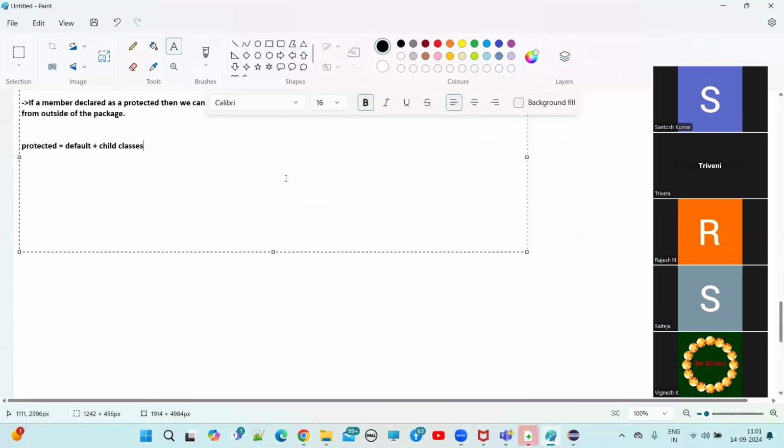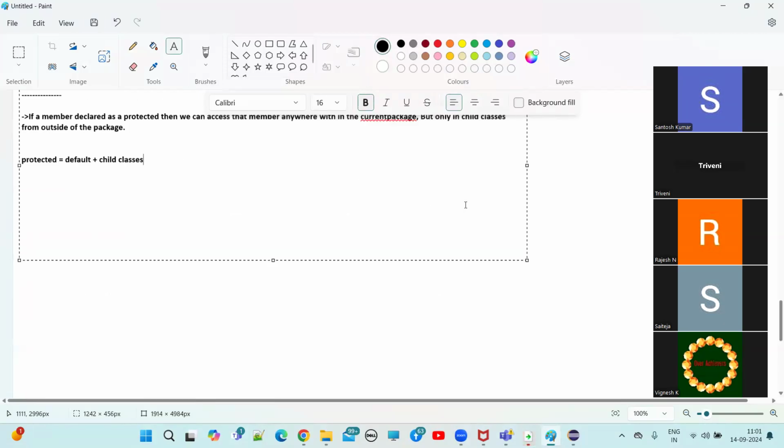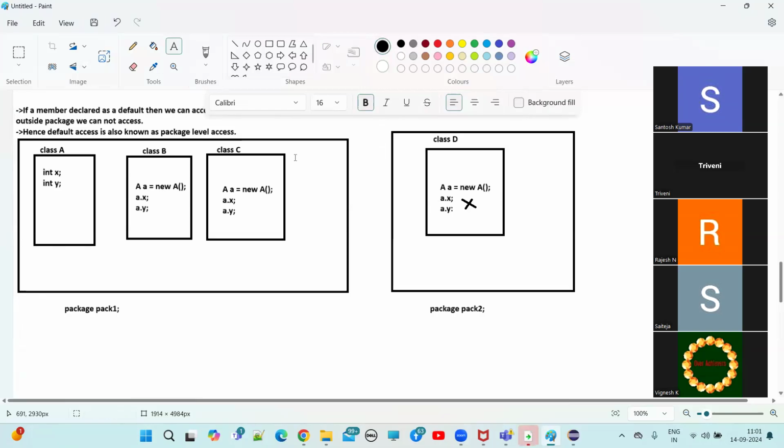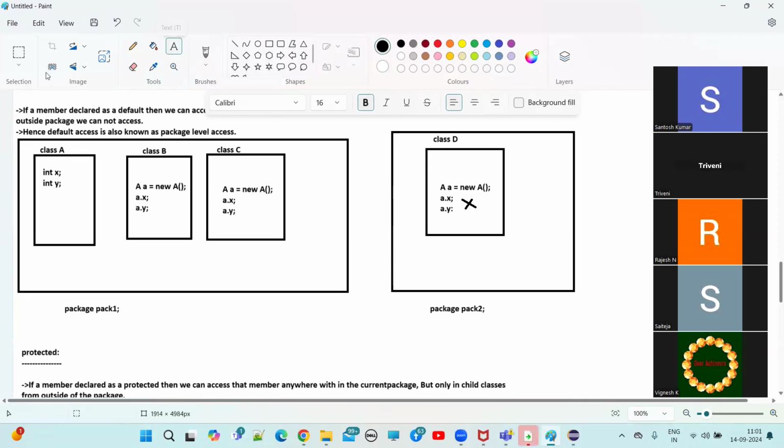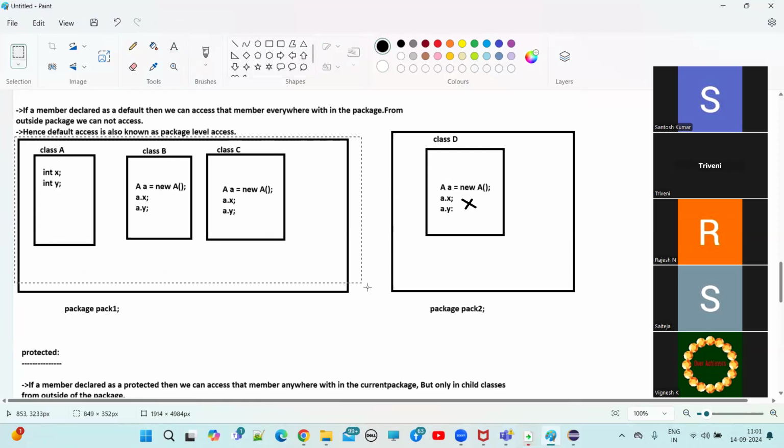That's what I'm mentioning here: default plus child classes. Okay, so copy this one, guys. You can copy it.